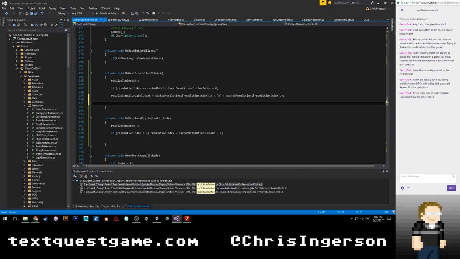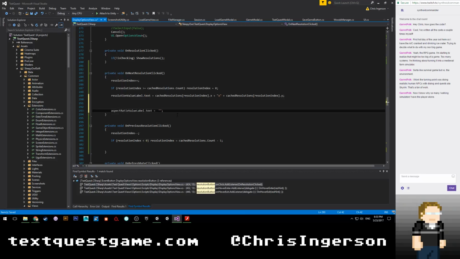Let's see here. So we set our text here. That means we got to set our aspect ratio next, which is going to be aspect ratio value label dot text is equal to. For now, it's not going to be anything. So this is going to be a little bit of shorthand, but I think it'll work. So screen utility or screen extensions dot 16 dot aspect ratio 16 by 10, is that what it was?